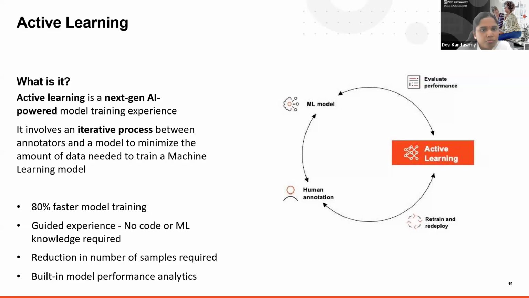Okay, so what is active learning? It is a next generation AI powered model training experience. It is an iterative process between annotators and the model, which minimizes the amount of data needed to train a machine learning model.